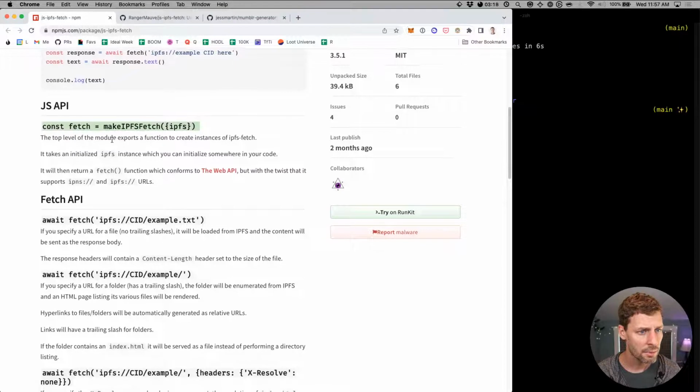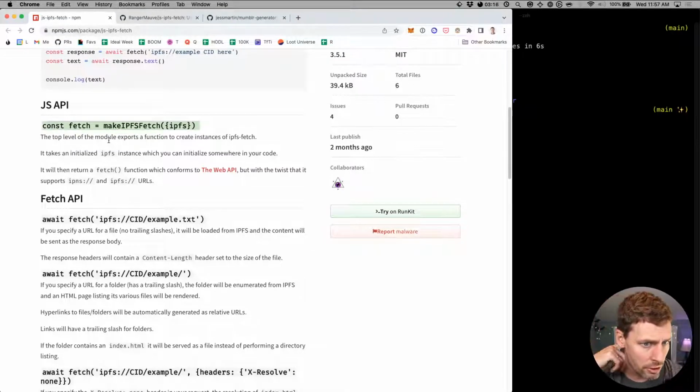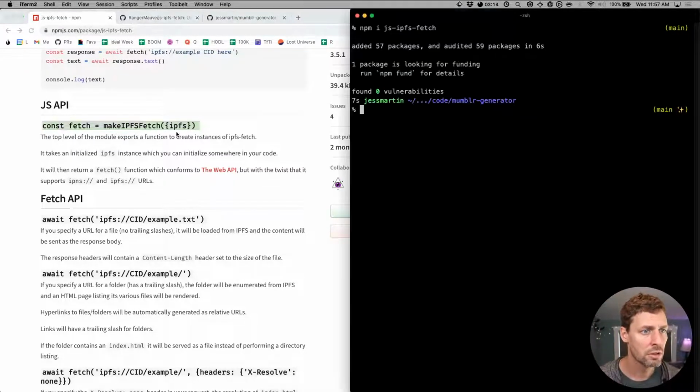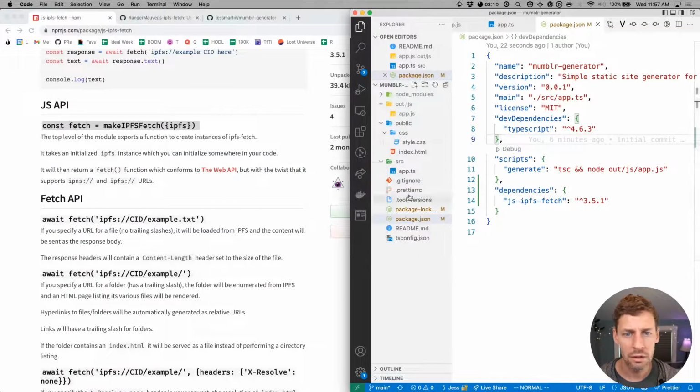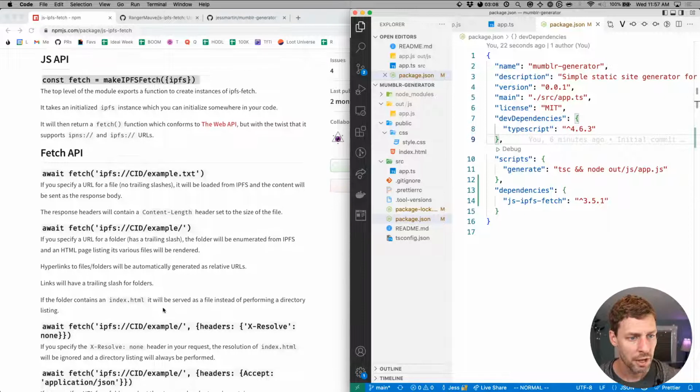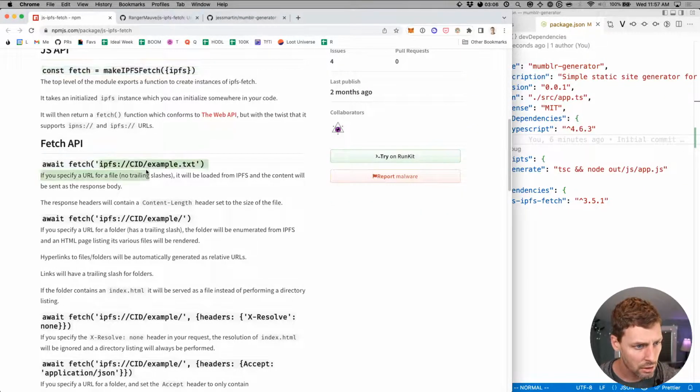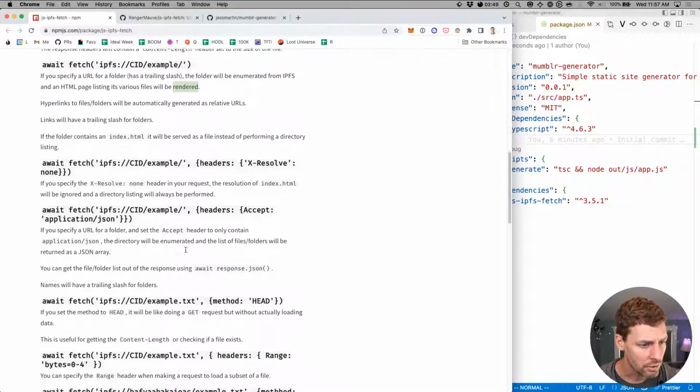It doesn't talk about it. I guess we're gonna find out. The top level of the module exports a function to create an instance of IPFS fetch. So let's go over here to our TypeScript. Move this over here to the right, that way we can see these minimal docs. If you specify a URL for a file, it will be loaded from IPFS and the content will be saved. If you specify a URL for a folder, the folder will be enumerated from IPFS and an HTML page listing its various files will be rendered. Wait a second. We don't actually want this.